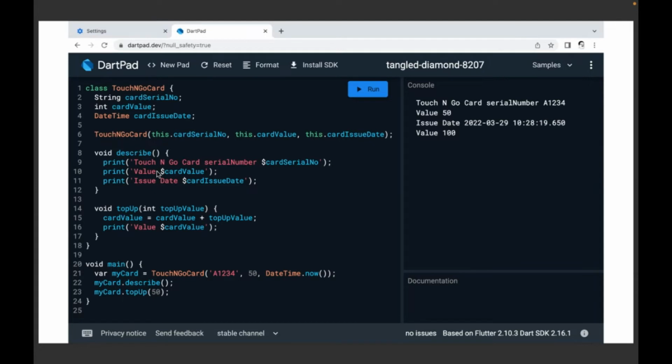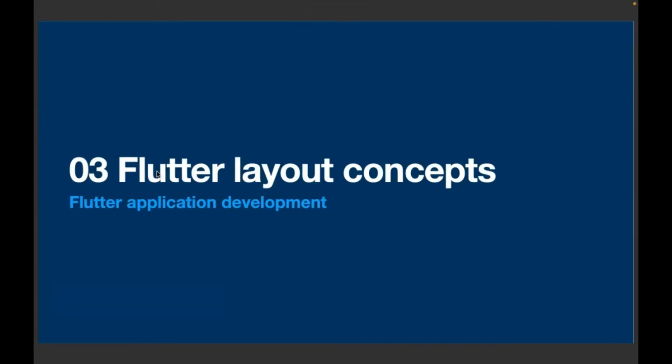And the next step is to share with you a little bit about Flutter layout concepts. Now, if you are familiar with iOS, maybe you are familiar with what are called storyboards, where you can just drag and drop user interface elements onto the screen. In Android Studio, I believe you can do something similar. But Flutter is declarative. Everything is using code.